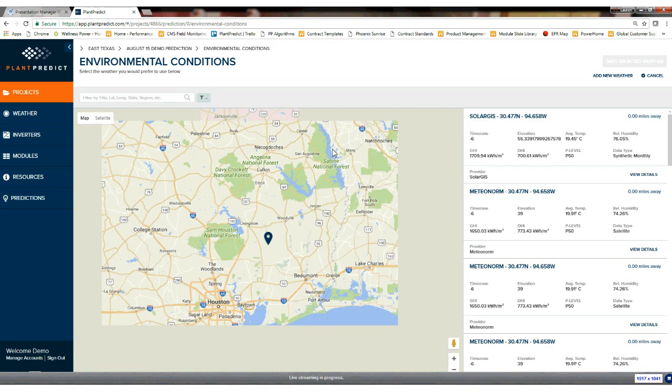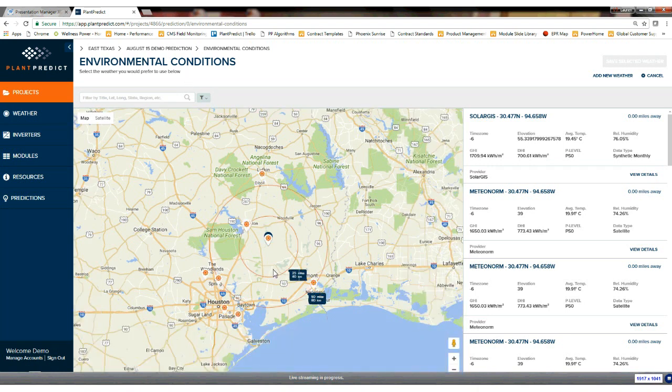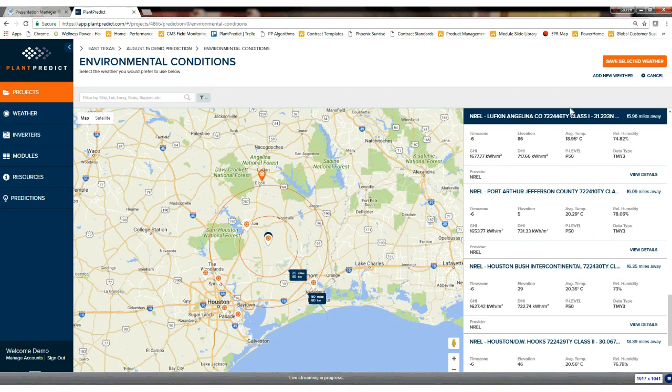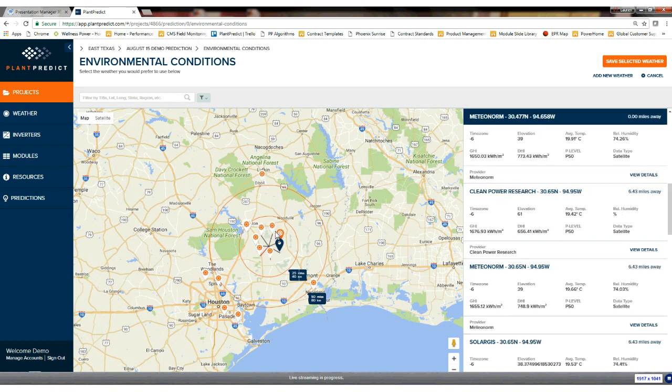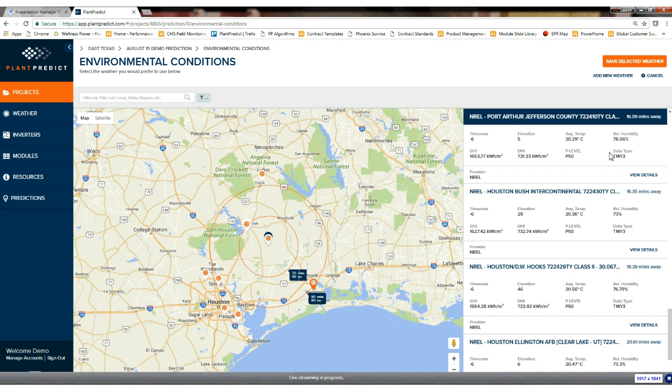So environmental conditions, the first step is to pick your weather file. I mentioned earlier that we have some pre-populated weather files in the system, and I can very quickly click on them and review them, see how far they are from my project. Looks like there are a lot that are already in my project location. If I decided I didn't see what I wanted here, I can click this Add New Weather File at the top right corner of the screen.